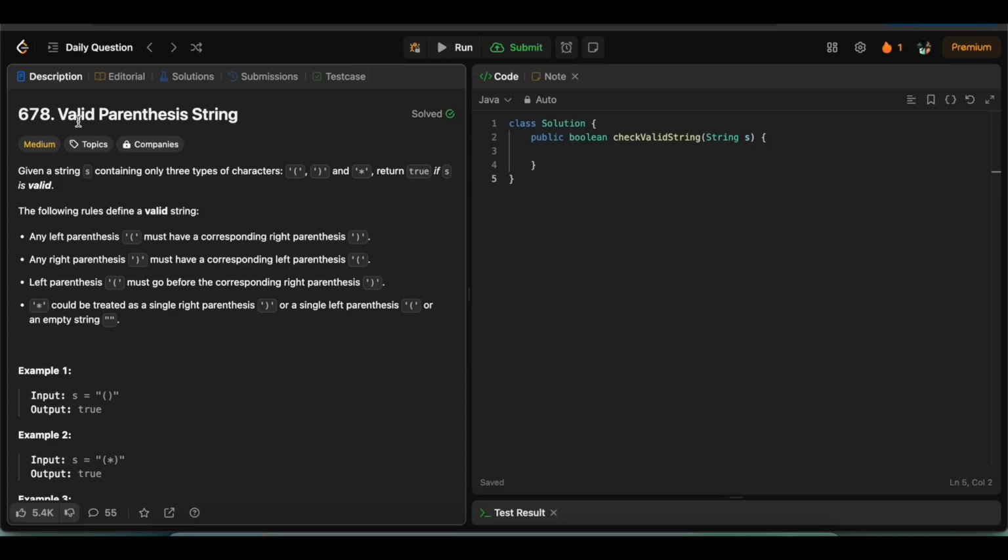We are going to solve this problem, valid parenthesis string. Let's go through the problem statement first. We are given a string s and it contains three types of characters: an open bracket, a close bracket, and an asterisk. We have to return true if the string is valid.